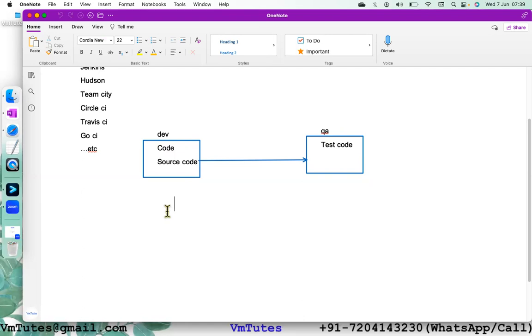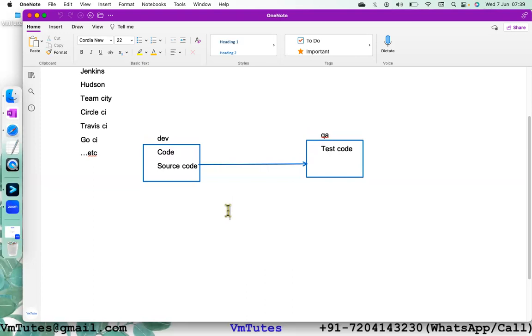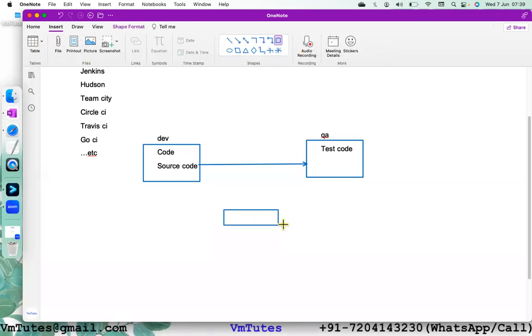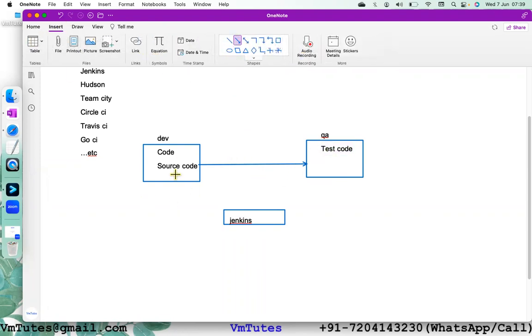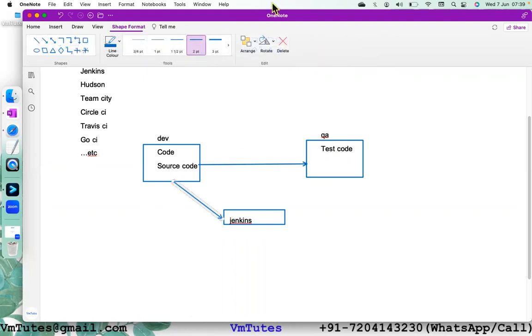To overcome all these things, inside the DevOps tools, we have a tool called Jenkins. Here, between these two departments, I'm going to involve Jenkins. Jenkins is under DevOps tools only, right? So now we are not depending on the testers. You will get the code, everything, from the developers to the DevOps team, or Jenkins.